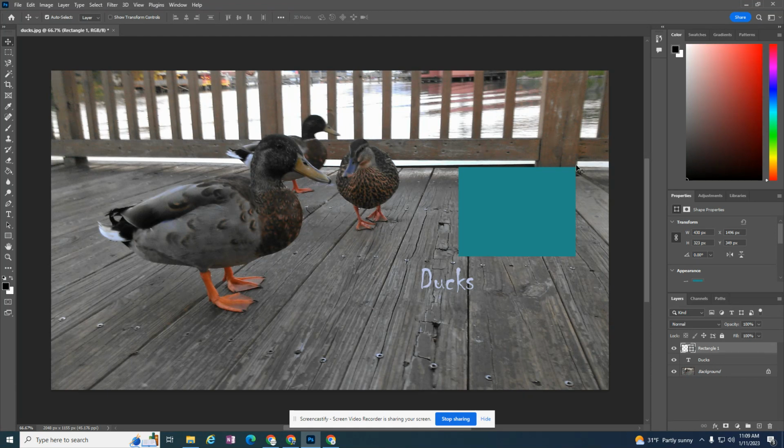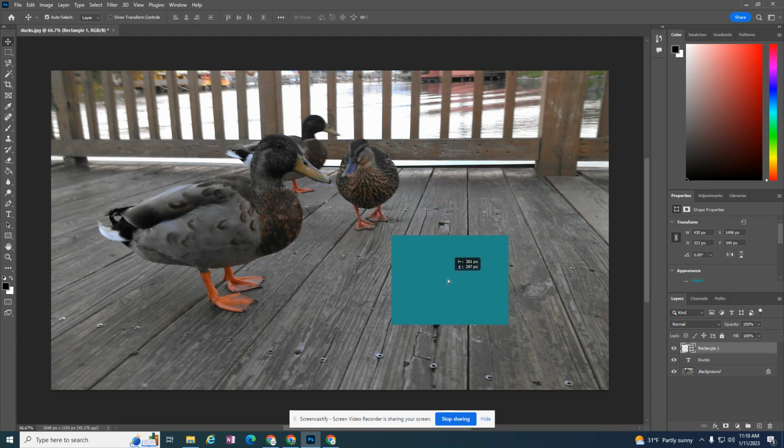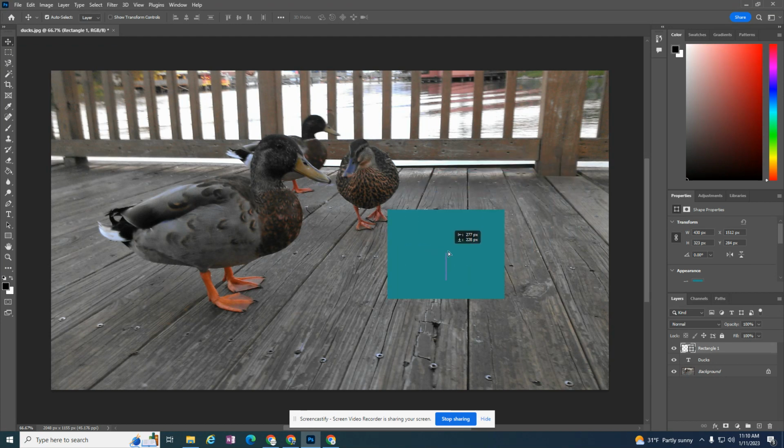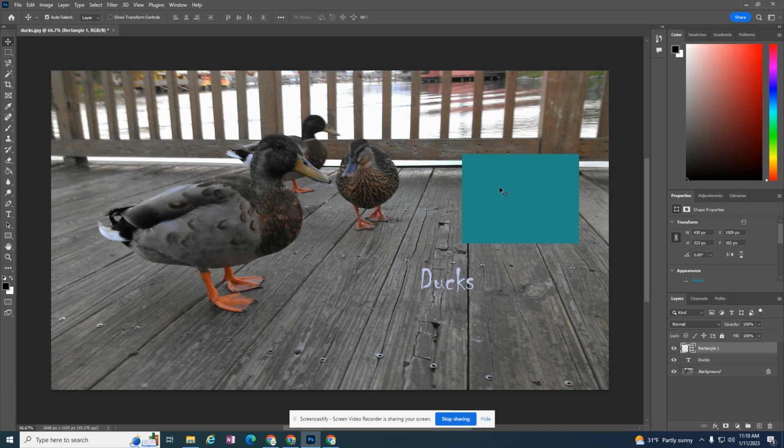But I'm at a point where I need to talk about layers because I'm interested in, we just made this rectangle and I want it to go behind the word ducks. However, when I move the rectangle, so I'm on the move tool and I click on this rectangle because it was the last thing I made, it goes over the word ducks. So I want to change that around. I want the word ducks to be on top of this rectangle. So I do need a layer panel.